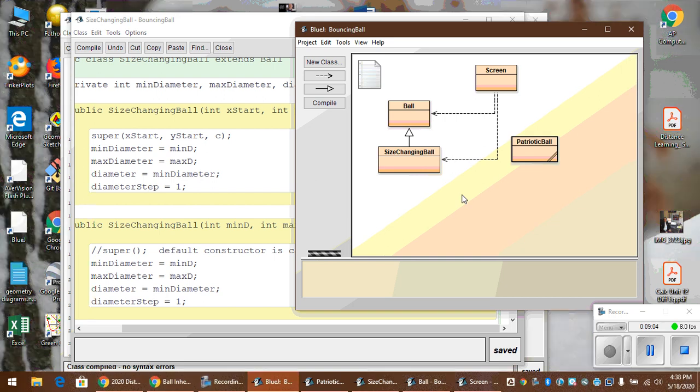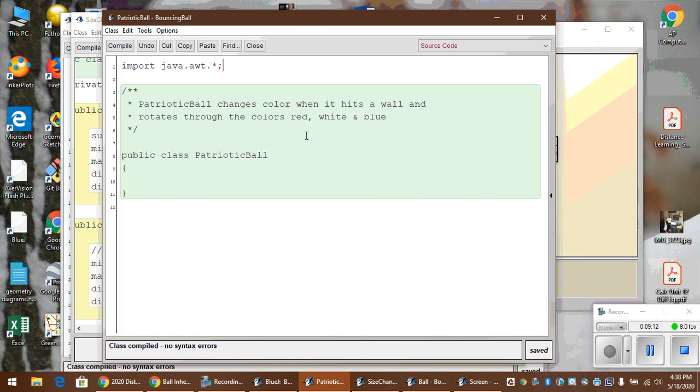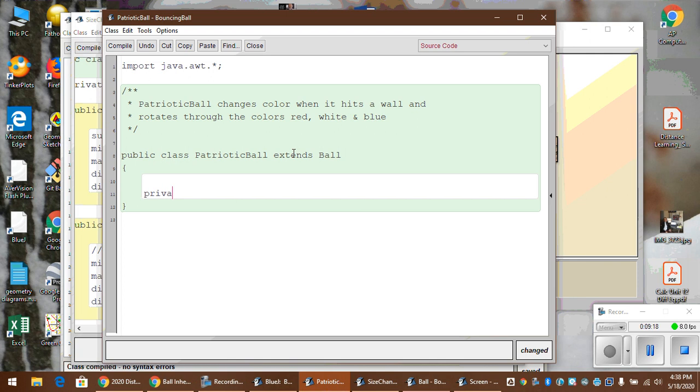And our patriotic ball is a ball that is going to go through the patriotic colors of red, white, and blue, and it's going to change colors when it hits a wall. All right, so this one also extends ball. And let's see, I'm going to need a list of colors. So I'm going to have an array of colors, actually. I'll call them my pat colors for patriotic colors.